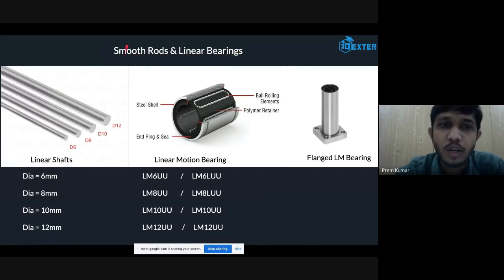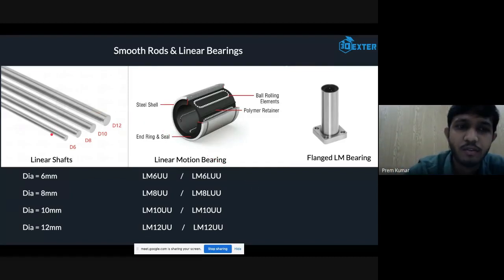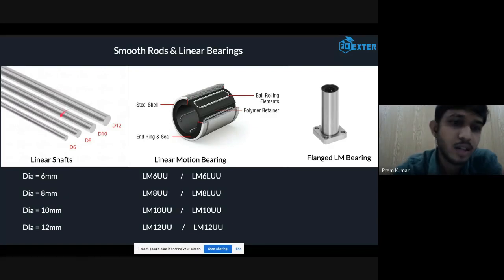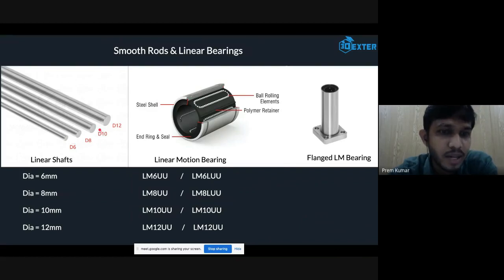So if you are going to build your mechanism or the printer by using these rods and linear bearings for XY axis movements, the rods that are available are made of hardened steel. These shafts are available in different diameters, like 6 mm, 8 mm, 10 mm, and 12 mm. So if you are choosing an 8 mm diameter rod, you will be choosing an 8 mm bearing also.